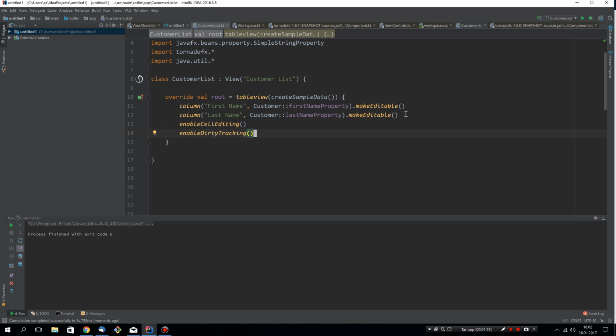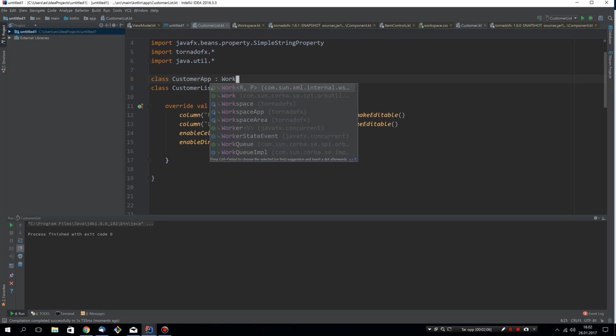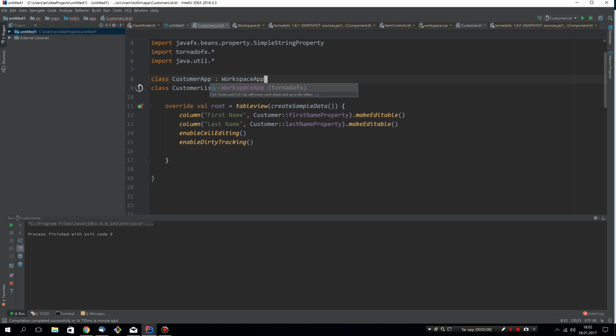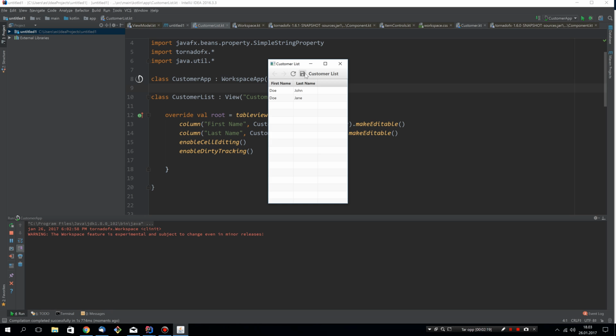What we need to do first is have a way of saving a row. And to do that, we're actually going to use the workspace. So let's introduce a customer app, which is a workspace app. And by default, it will show our customer list as the first docked view. If you run it now, we will get the default workspace buttons. And we can use those here for save and rollback, for example.